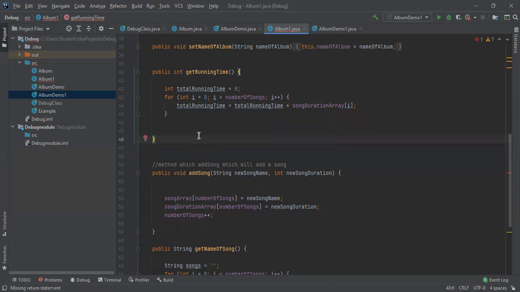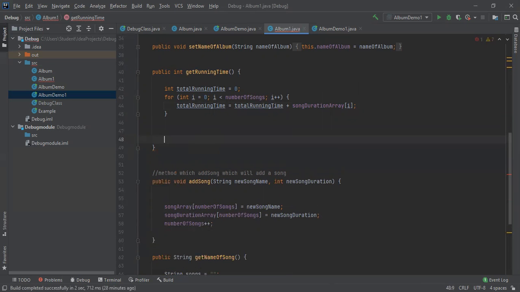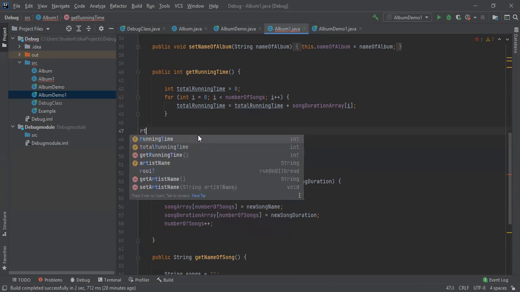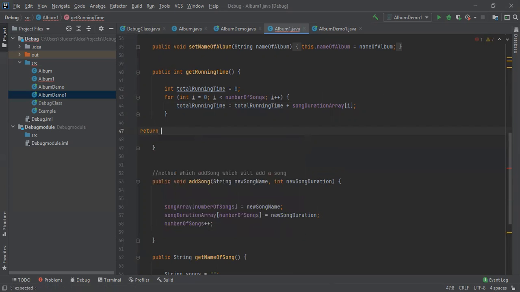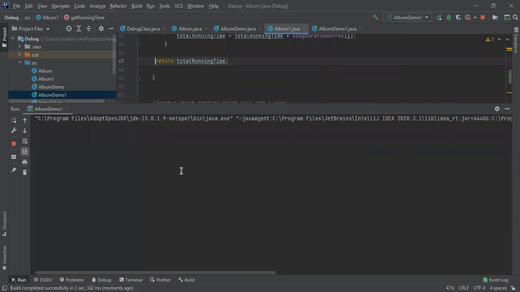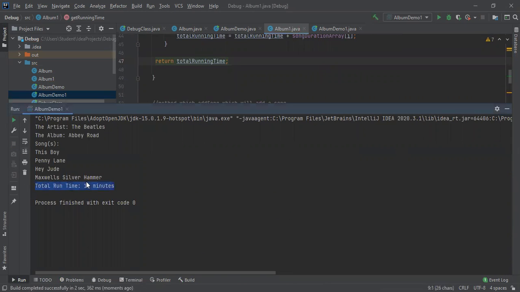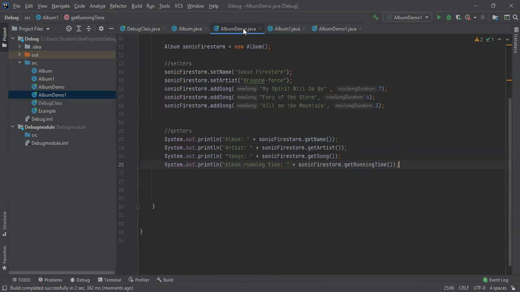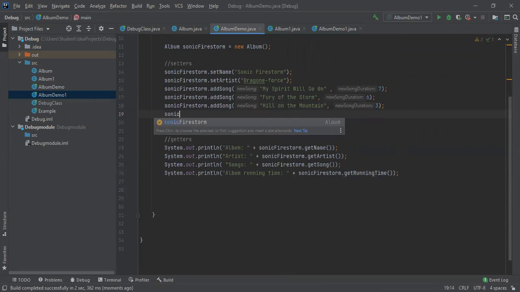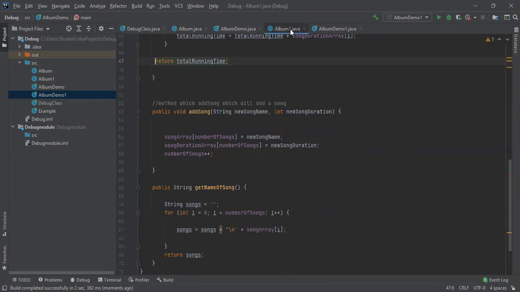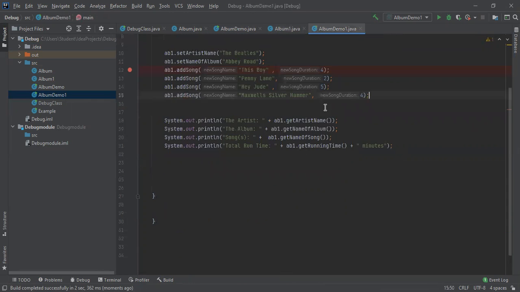Then after the for loop ends, we return this value, total running time. And that should allow us to get the running time in total, which should be 15 minutes. So we can just add any song. Sonic Firestorm, wrong program here, but a similar one, albeit just a wrong one.